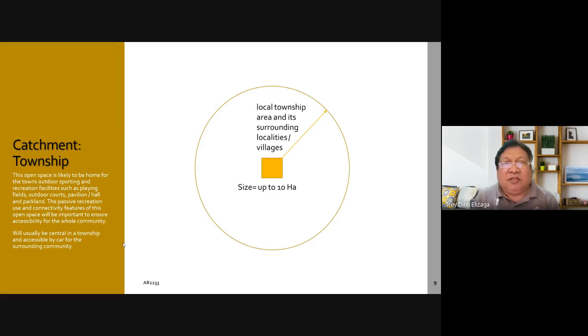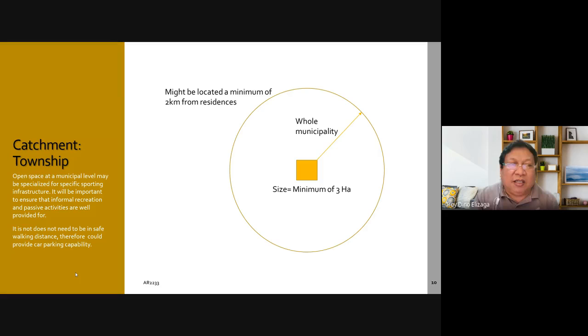So normally it's very small. Okay, but it says here up to 10 hectares. So maybe from 0 to 10 hectares. But the town, or let's say just equivalent to barangay, should have its own also for the use of the barangay. This is wrong. I forgot to change.